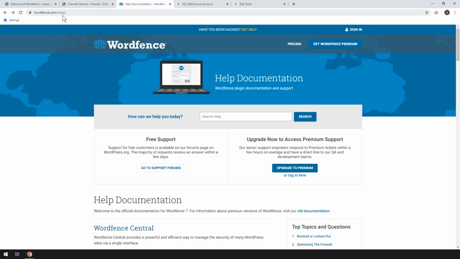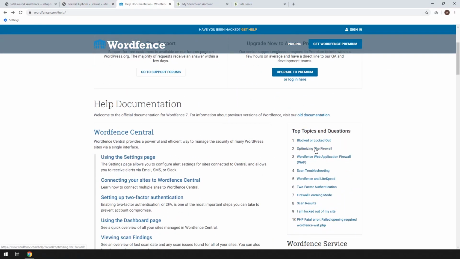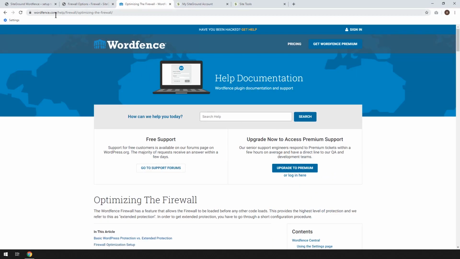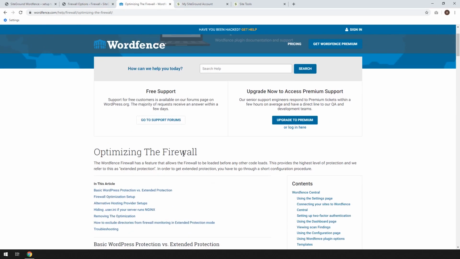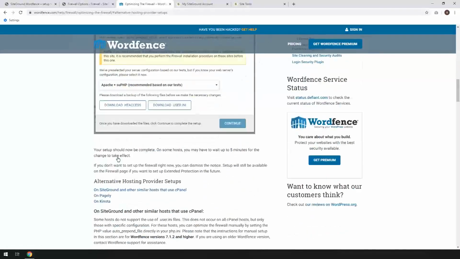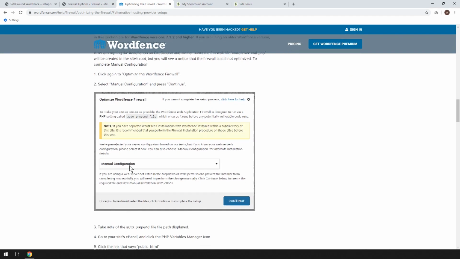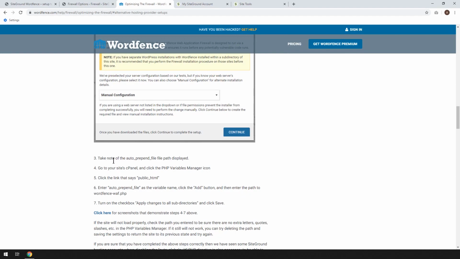You can go over to the Wordfence help section and there is a section here called optimizing the firewall. So that's at wordfence.com/help. Scroll down to here, alternative hosting provider setups for optimizing the firewall. And there it's going to show you SiteGround and other similar hosts that use the cPanel. So we have to follow these instructions here. It's going to say manual configuration and then take note of the auto prepend file path displayed.